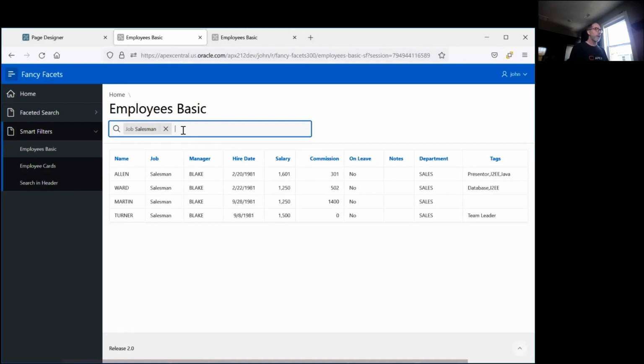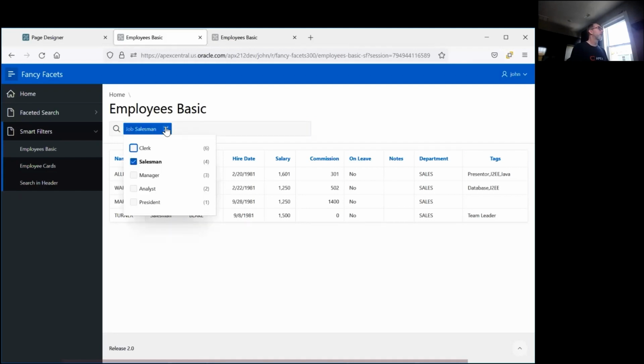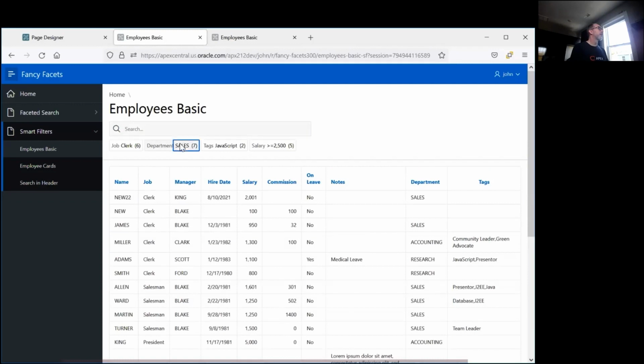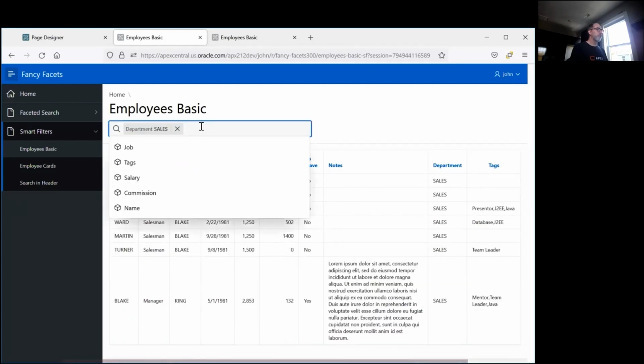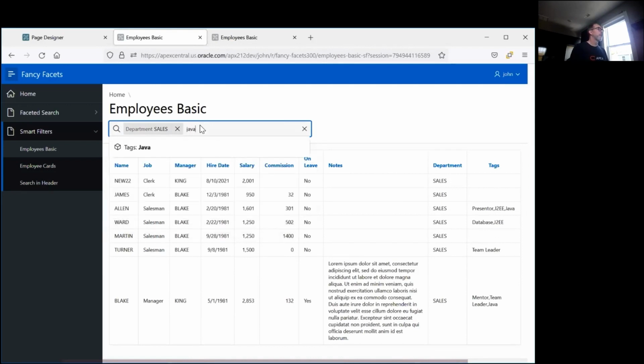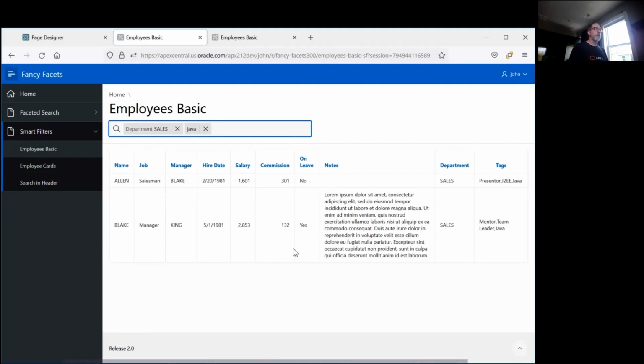So you can also type in search terms. So if we change this to department sales, and if we type in a search term of, let's say, Java. Even though it matched some tag values, I didn't select the tag, so I'm just searching on the word Java. And one difference from faceted search is that you can type in multiple search terms.